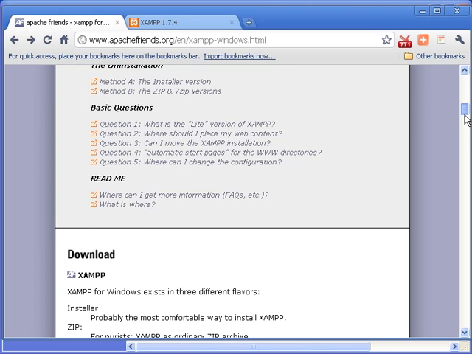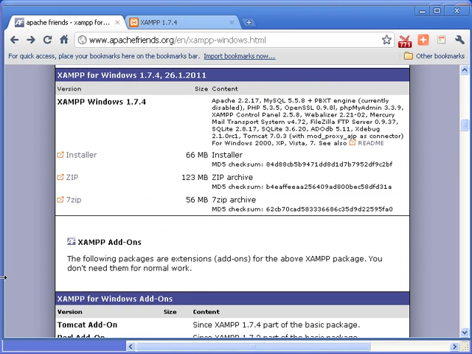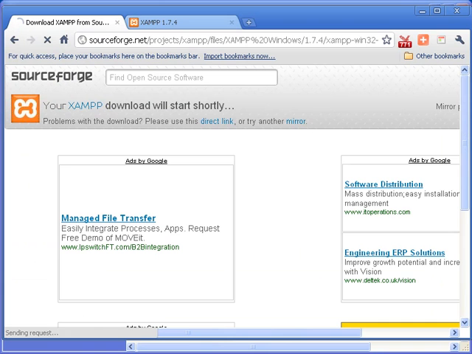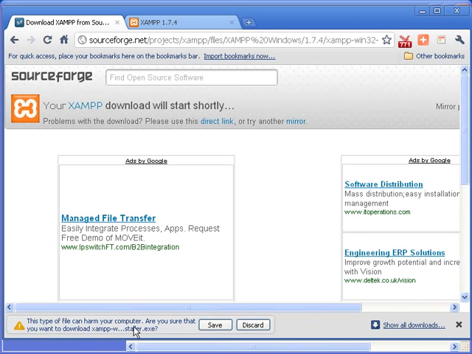So we'll now download it. There are three ways of doing it. There are two zip files you can use, or probably the simplest of all, and certainly the one I would use is the installer. So let's just do that. We click on the installer. It is open source, so it's now taken us to SourceForge to download the files. And as we can see, there it is, and it invites us to download it.